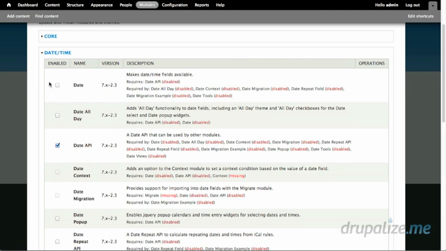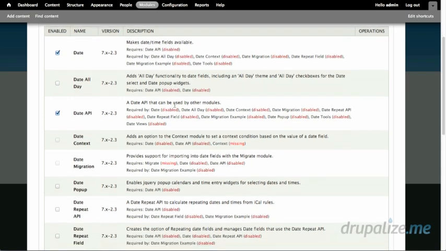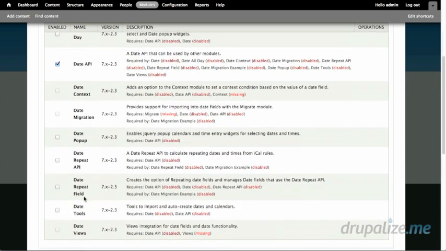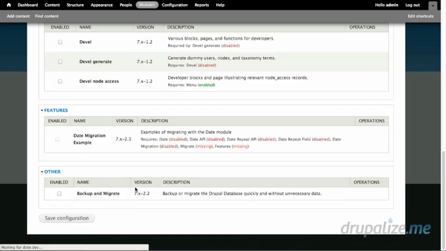And then we want to create some date fields, and for that we need to enable the date module, and that makes date and time fields available to be added to content. And the last thing that we're going to do for right now is enable the date tools module. The date tools module is a really handy tool that gives us a wizard that will get us started really quickly with dates.